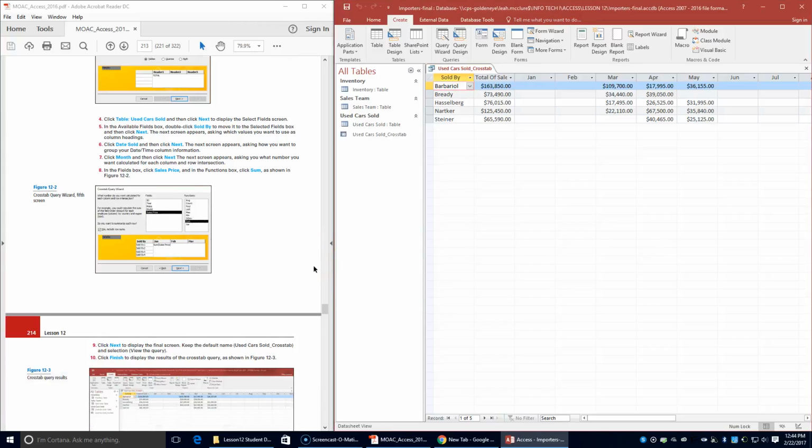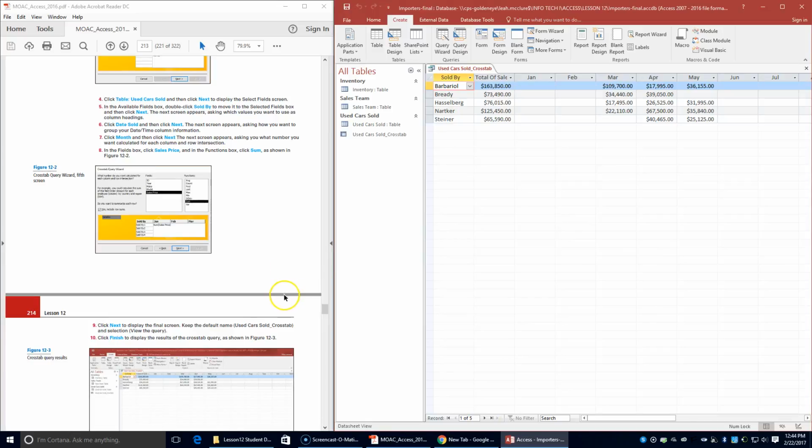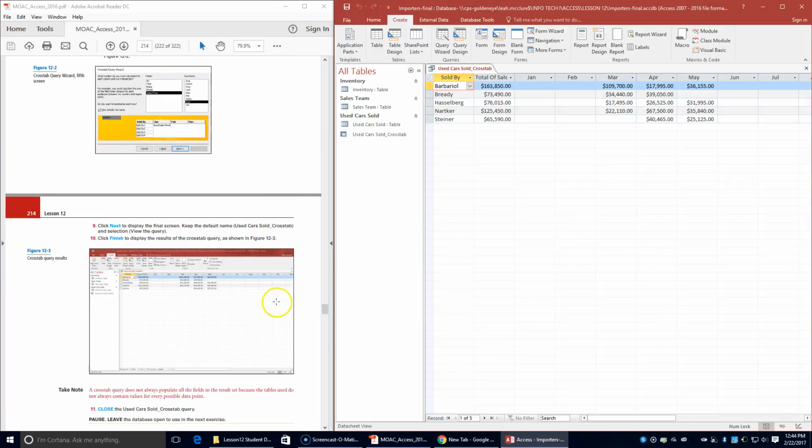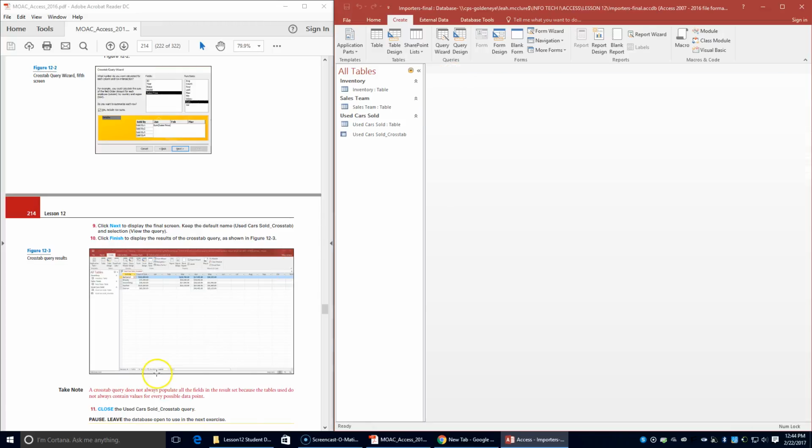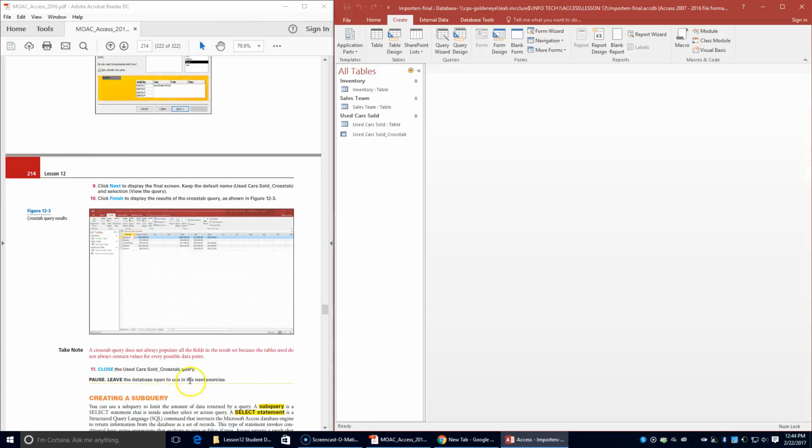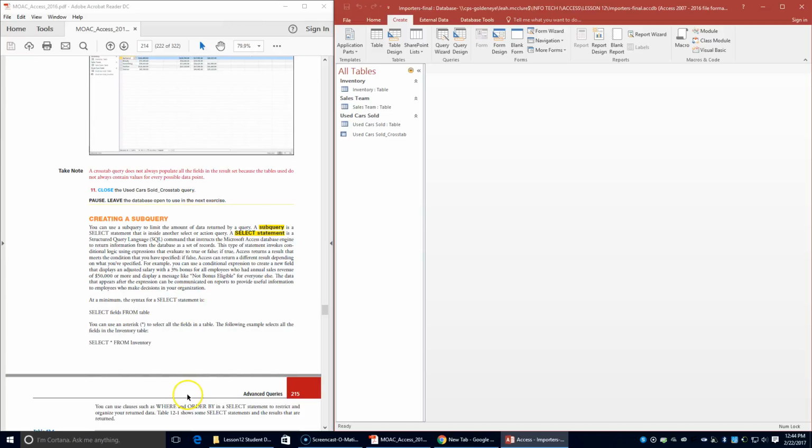The results of the crosstab query are shown. It says, take note, a crosstab query does not always populate all the fields in the result set because the tables used do not always contain values for every possible data point. We're going to close the Cars Sold Crosstab query and then leave the database open to use in the next exercise.